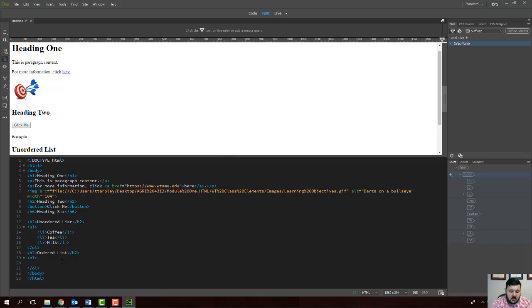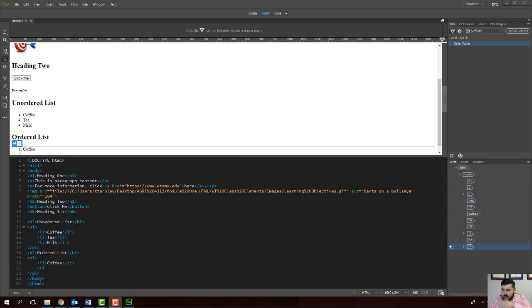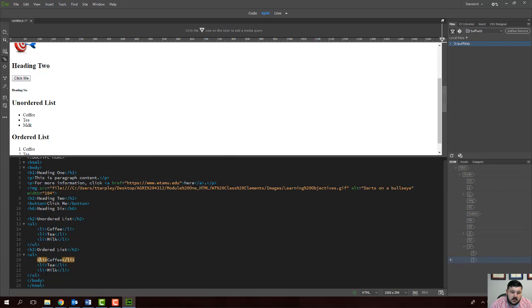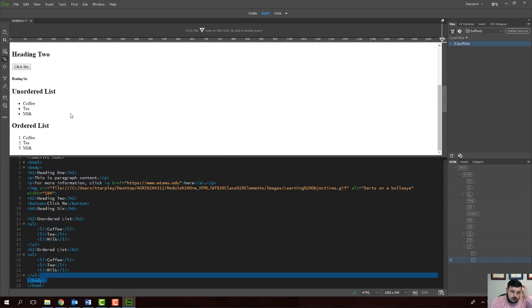So the next one is going to be an ordered list, or OL. So within that, we're doing the same thing. We're going to have a list item, and I think it's tea, and then milk. So once again, we have our opening tag for ordered list, followed by our list items, and then the closing tag for our lists.